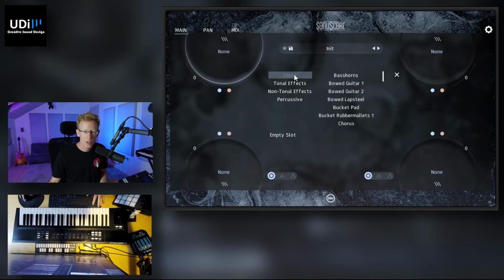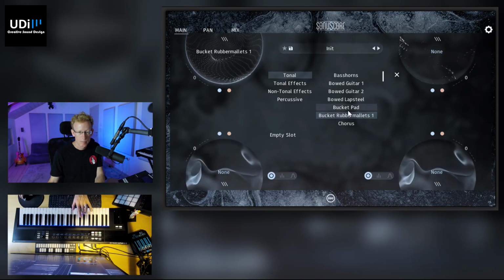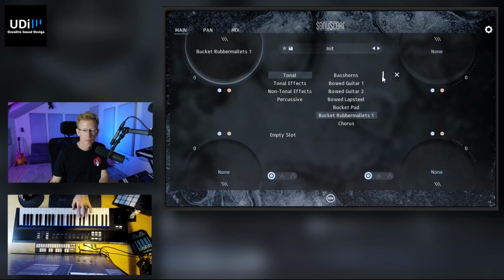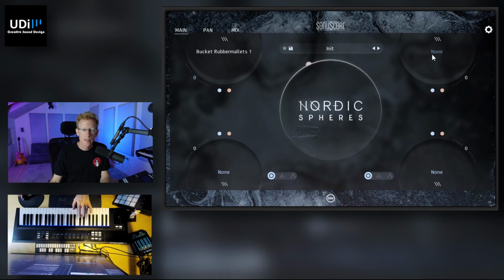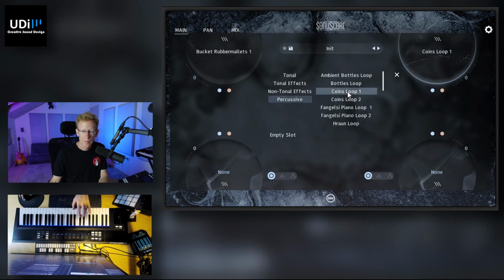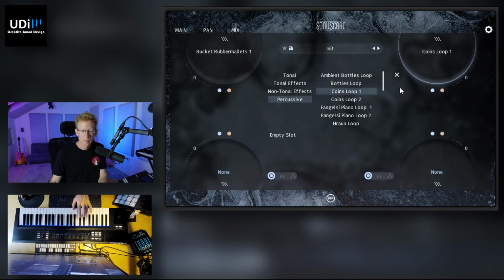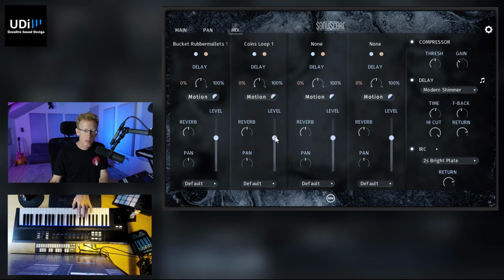For example, the first one is going to be tonal, and I'm just going to go with one of those sounds. Let's have a listen. And we're going to select another sound for the second sphere, and I'm going to go with a percussive sound. It's going to be coins loop. But before we continue, I really want to go into the mixer and dial back this second sphere.